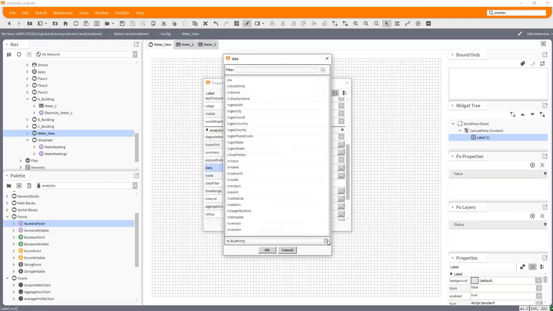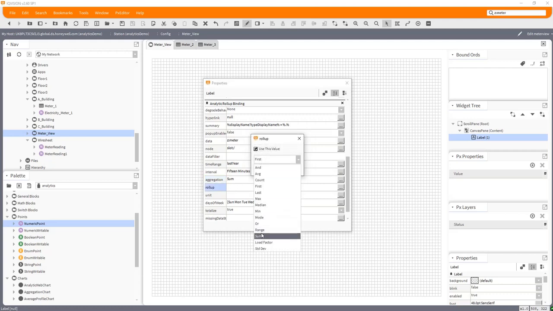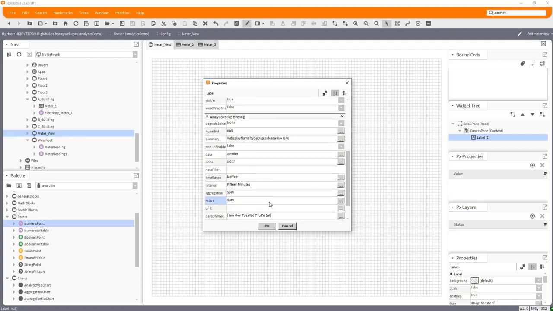I want metering data. I'm going to go for last year. Why not? There we go, last year. I'm going to leave the interval at 15 minutes because I know that's correct. Aggregation, I'm going to add them all up. Roll up, I'm going to add them all up again. And that's all I really need.